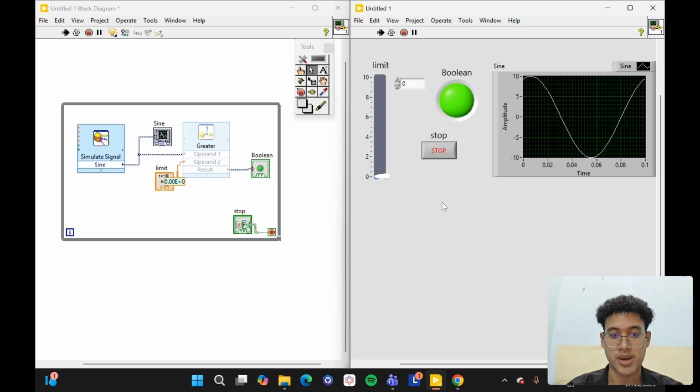Right. So the key part here was the comparison block. It constantly asks if the signal value is greater than the limit value. So here I'm going to set it to 5 first, so that you can see it easily. If the answer is yes, the wire sends a true signal to the LED and it lights up.